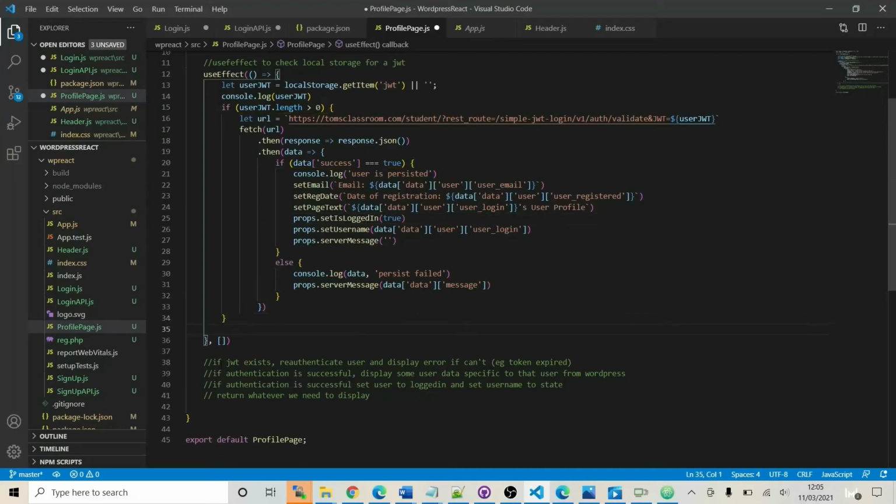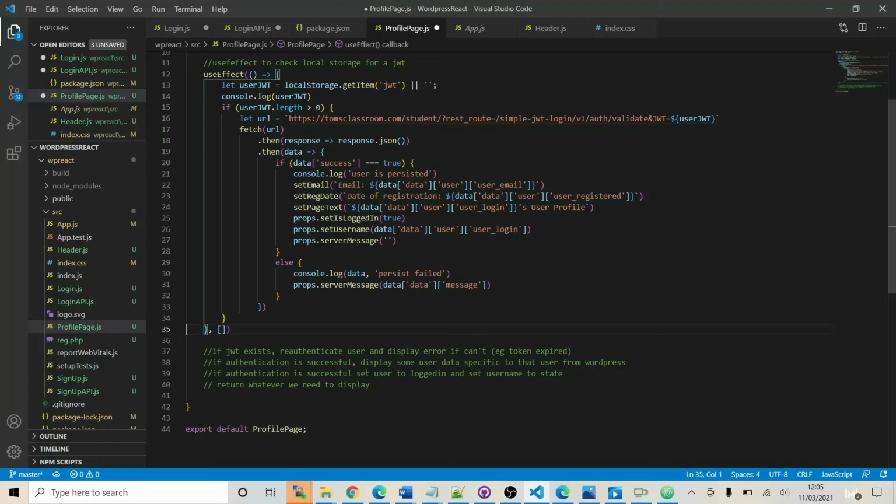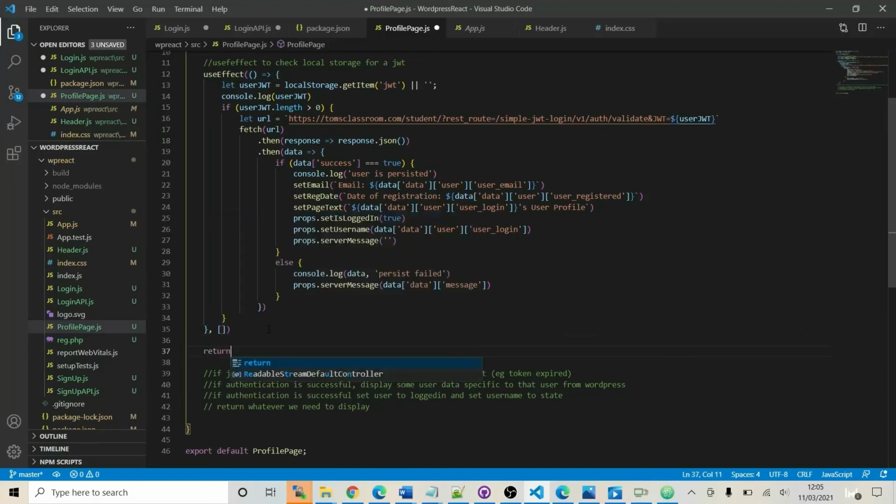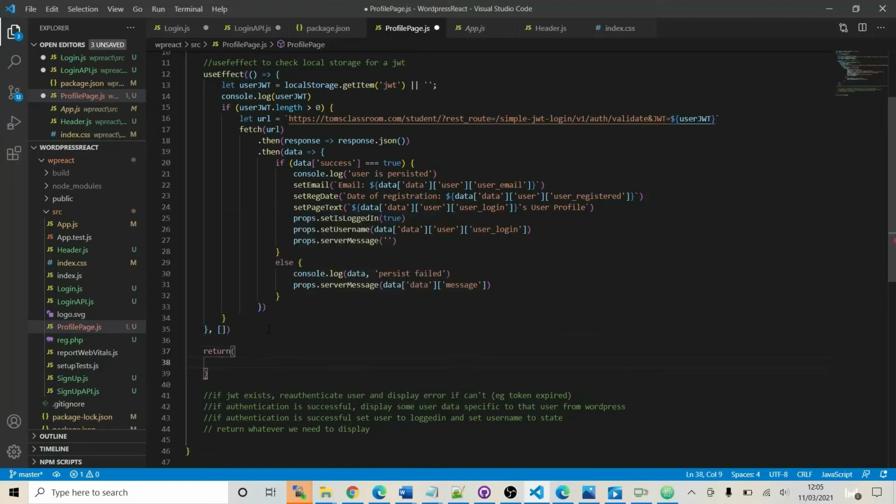Last thing that we do need to do here is I've just put at the bottom of the list, return whatever we need to display. So down here we need a return statement, and in there we are going to have, in fact I'm just going to cut and paste it across. You don't need to particularly watch me type it all out. Just talk you through it.